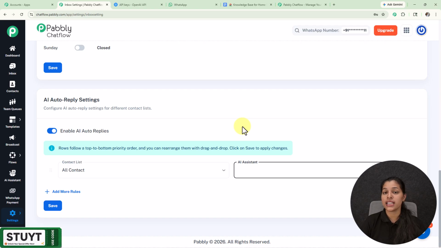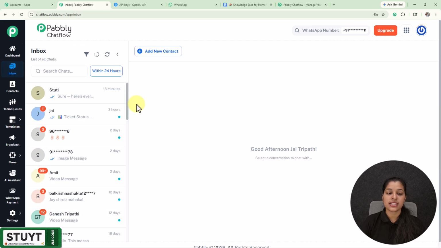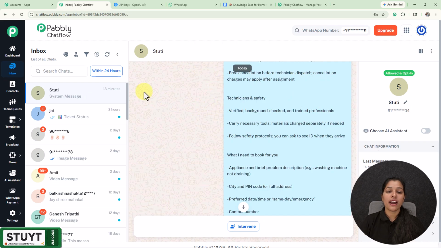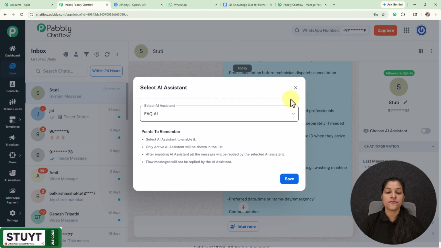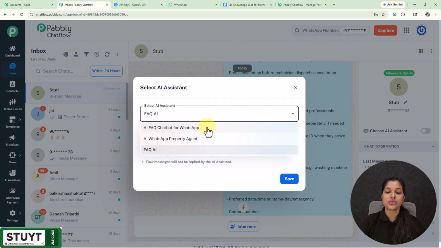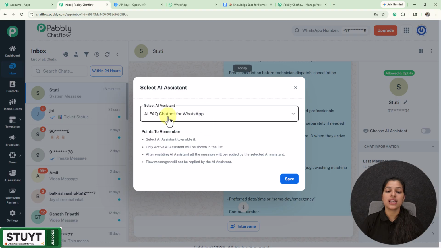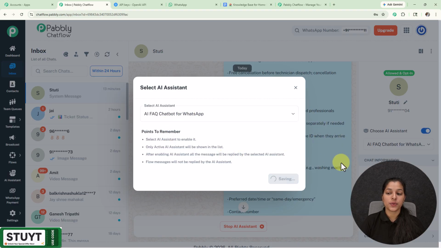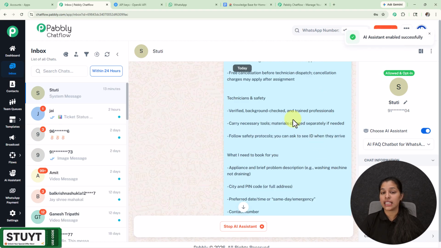And now for enabling it for a particular chat, you just have to go towards the inbox given on the sidebar, and here I'm going to enable AI assistant for this particular chat. So here I have selected it, and here on the right hand side we are getting this option for choose AI assistant which you have to select, and from here I'm going to select the AI assistant which I want to enable. So here I have selected the AI assistant. Now let's click over this save button, and here you can see that my AI assistant has been enabled successfully for this particular chat. And now as this user will enter a message, my AI assistant will respond to it instantly.